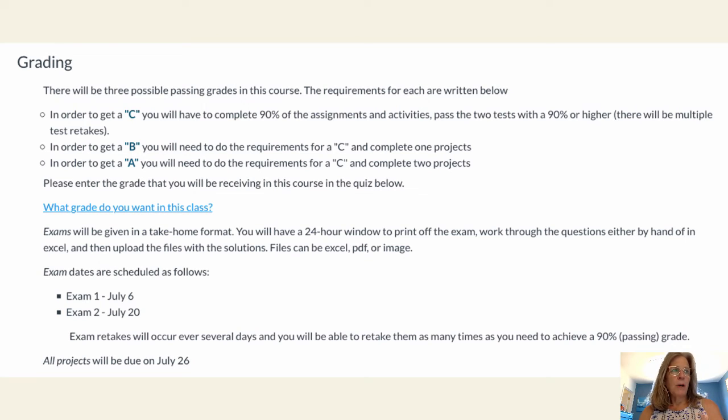The exams are going to be all take-home format, where you'll have 24 hours to complete it, and the dates of the exam are listed there. Also, all projects are due on the very last day of class, which is the 26th of July.